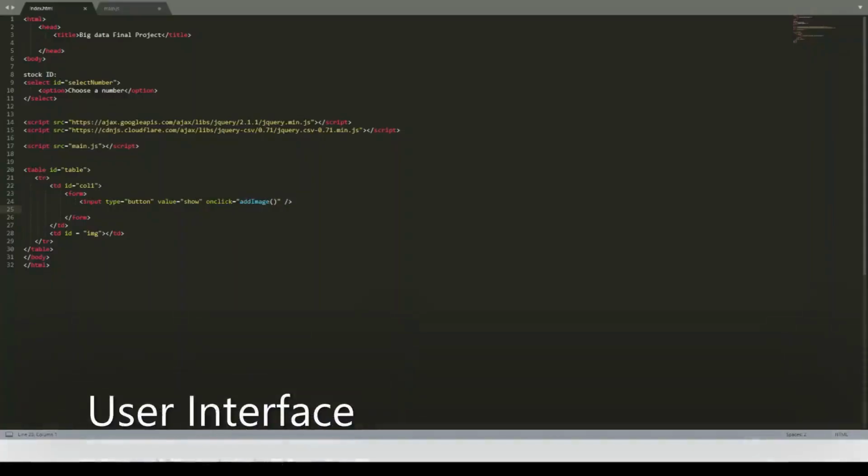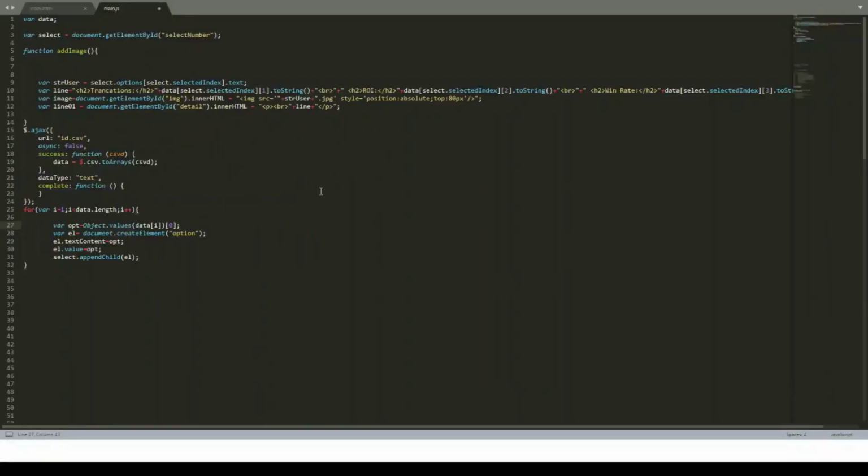In HTML, we declare a drop-down list and a button for click, and in JavaScript, we write a function for adding an image when the button is clicked, and we use jQuery to read the CSV file as an array, and according to the data from the CSV file, we append options to the drop-down list.